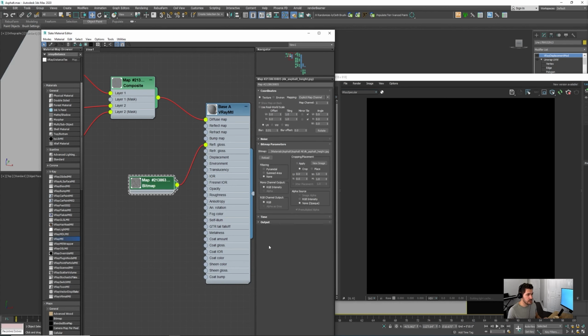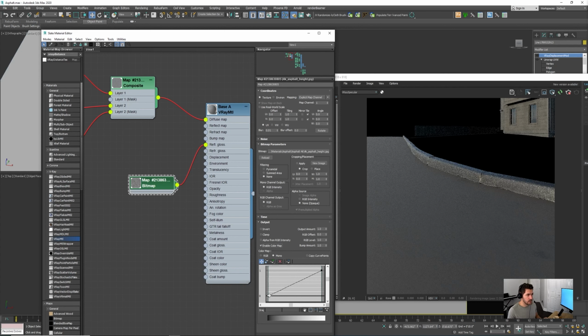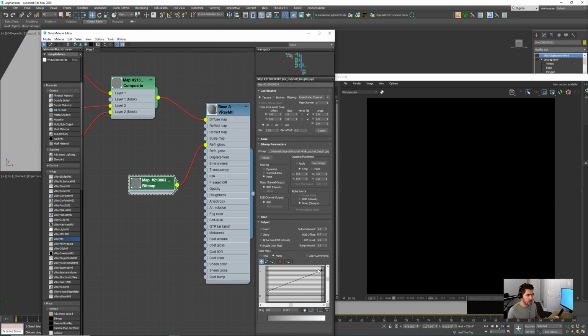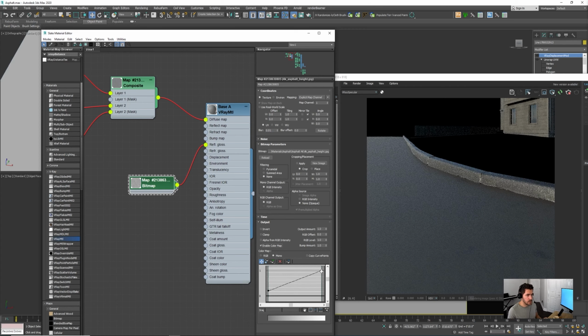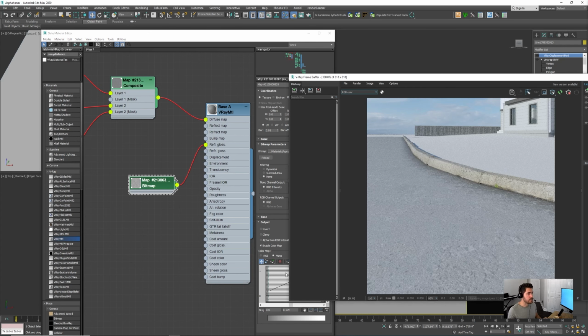So what we could then do is play with the output of this texture to, there we go, to increase the brightness and therefore affect the reflective qualities of that texture. And I'm starting to like what I see here, probably a little bit more. Something like that. Asphalt is pretty reflective, especially if it's kind of smooth. All right, so that's good.